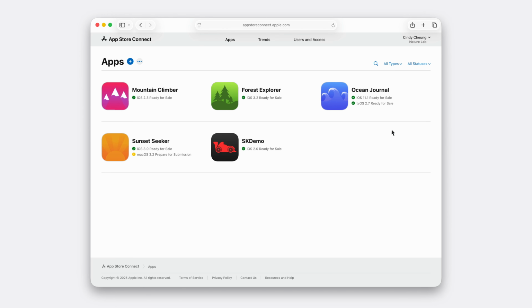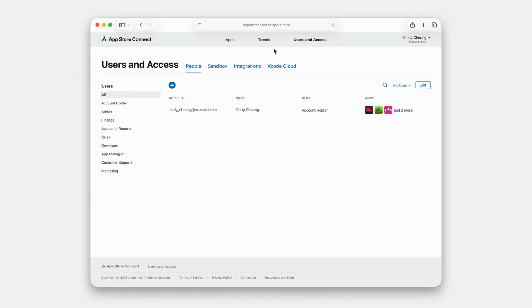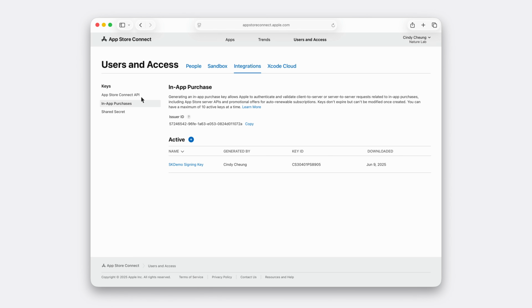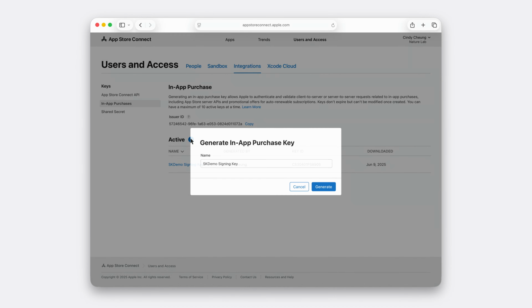Before we get started, you'll first need to retrieve your in-app purchase signing key from App Store Connect. You can do this by navigating to the Users and Access tab, clicking on the Integrations header, and choosing In-App Purchases in the left navigation. You can use any active key or create a new key. You'll want to make a note of the issuer ID and key ID of your in-app purchase signing key.